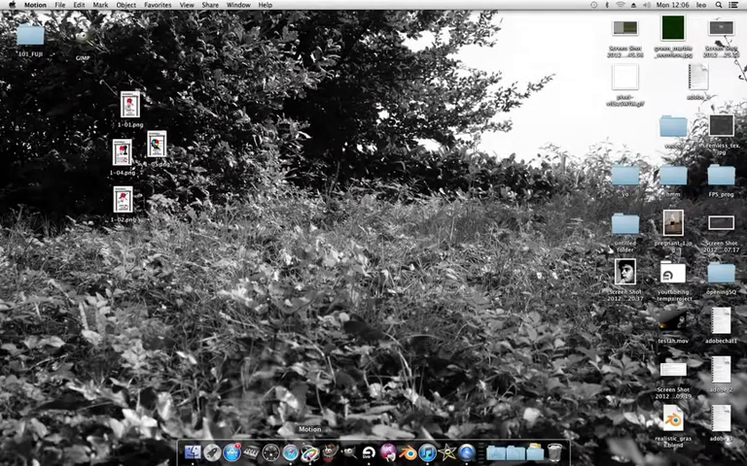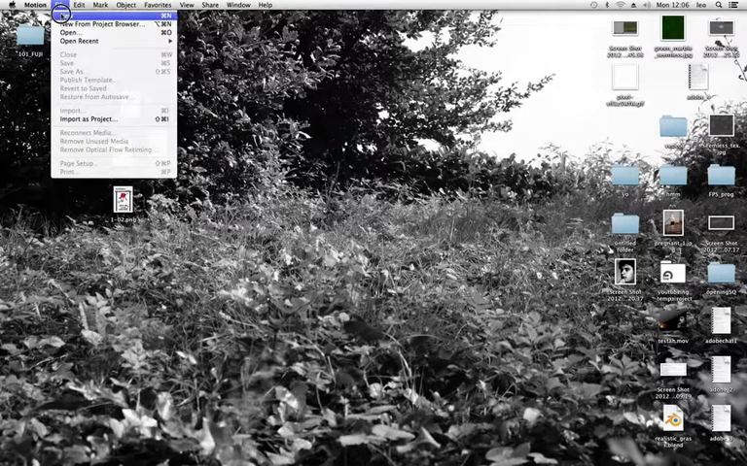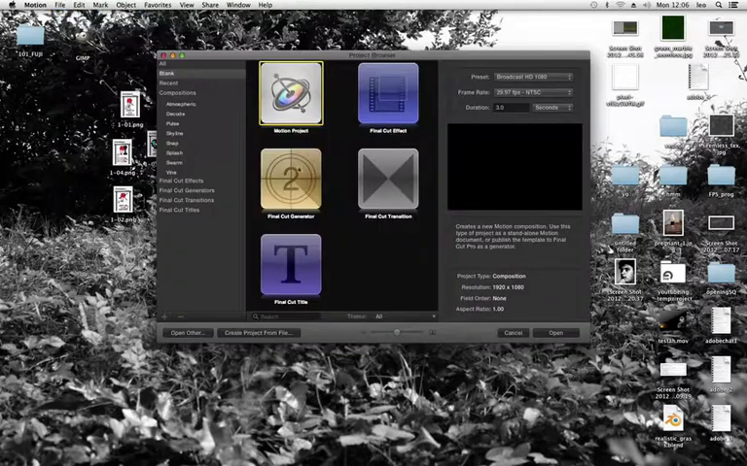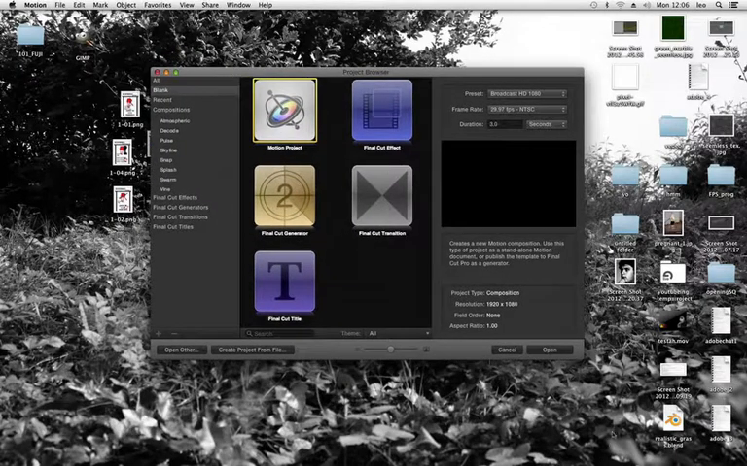Today we're going to be taking a look at Motion 5 and what we can do with it. Okay, so when we open Motion 5, we'll be greeted with this cool dialog. I've gone ahead and set up that the preset I want is Broadcast HD and a 3-second duration. So I'm going to go ahead and open that up.